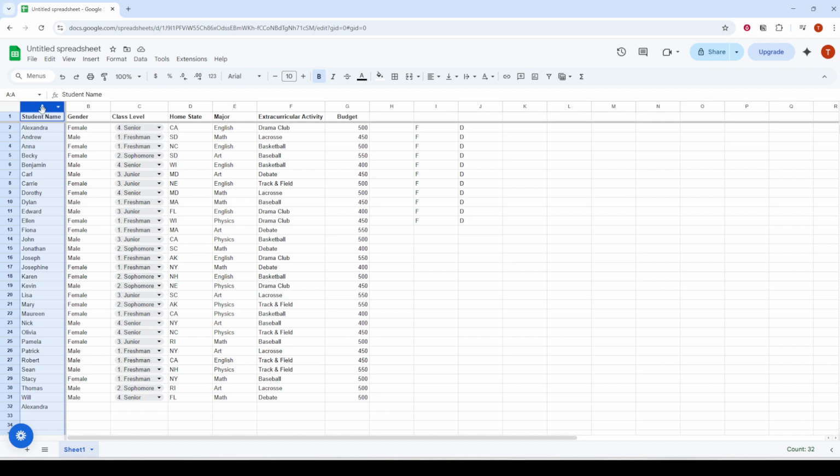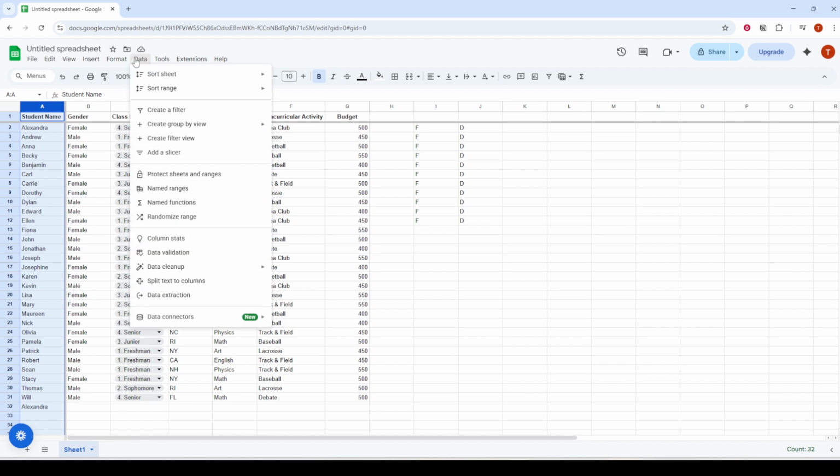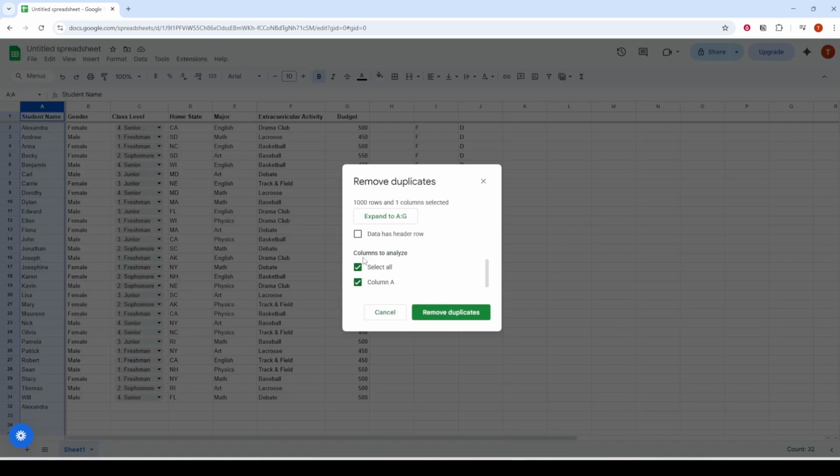With your range selected, go to the top menu and choose Data, then Data Cleanup, then Remove Duplicates. A small dialog will appear showing the columns in your selection. If your top row contains headers like name, email, or order ID, check the option that says your data has a header row so those labels aren't treated as data.